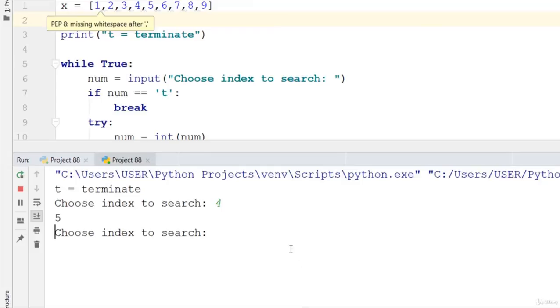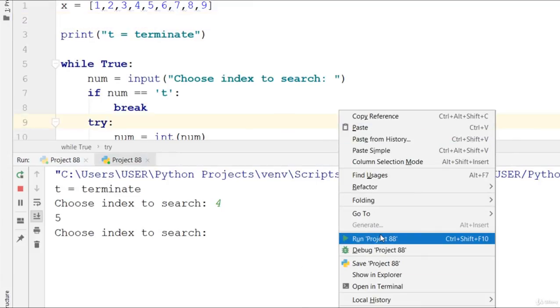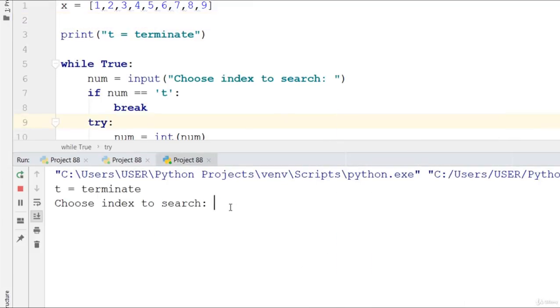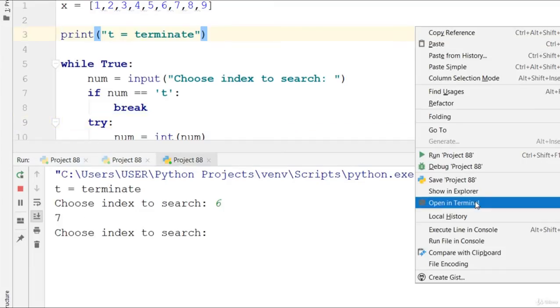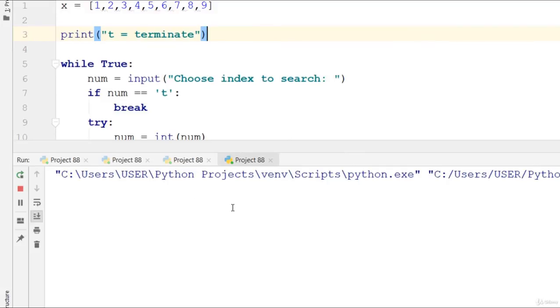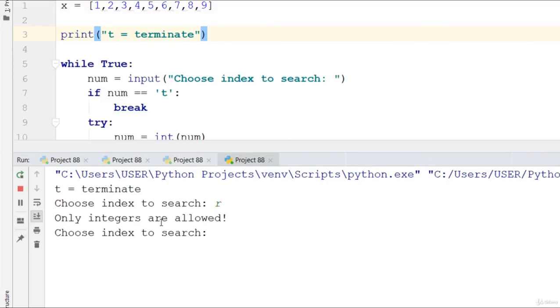Now let's run this code again. Let's search index 6, and it is 7. Now let's type in something like r instead of numbers. It says only integers are allowed. Choose index to search 5, and it printed out 6.